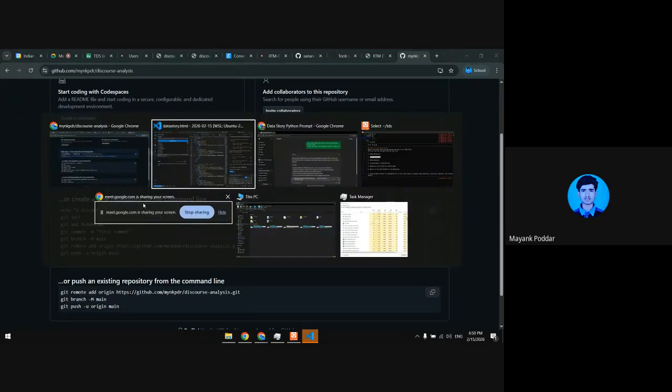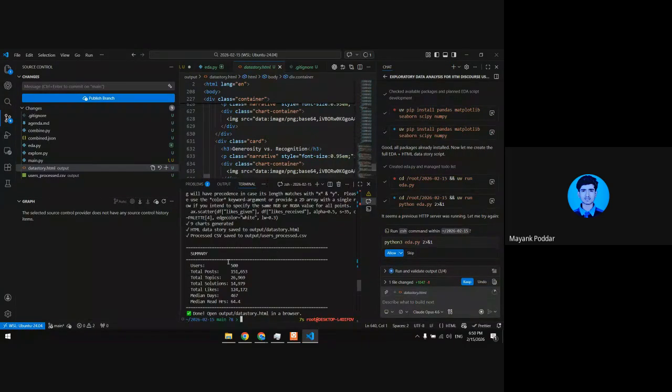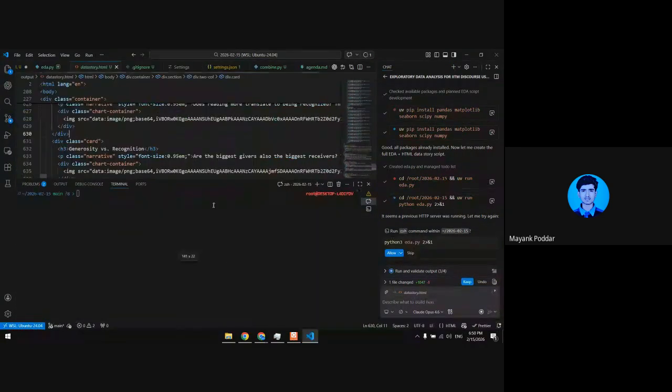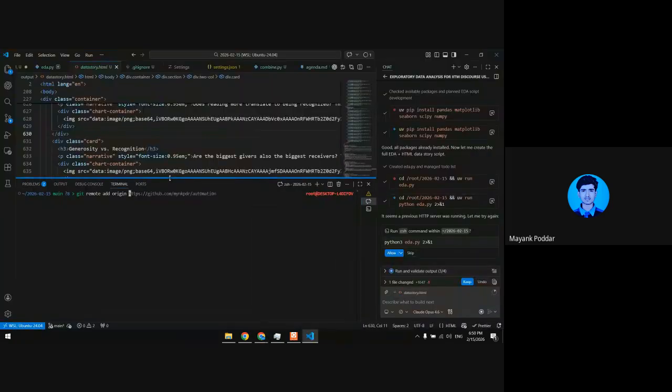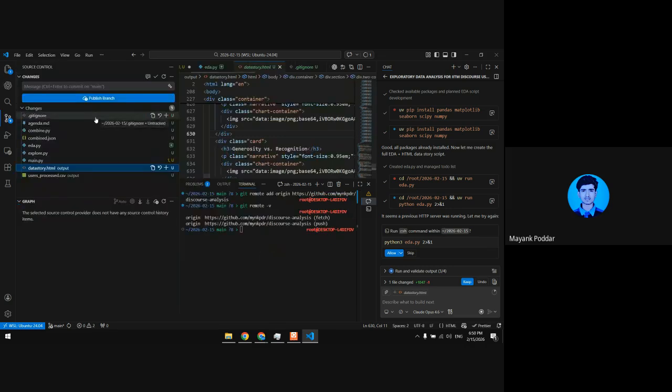Okay, now we need to set up the first thing. We have already git initiated it. Now what we need to do is git remote add origin. Okay, added it. Now let's check if it was actually added. So it's added.